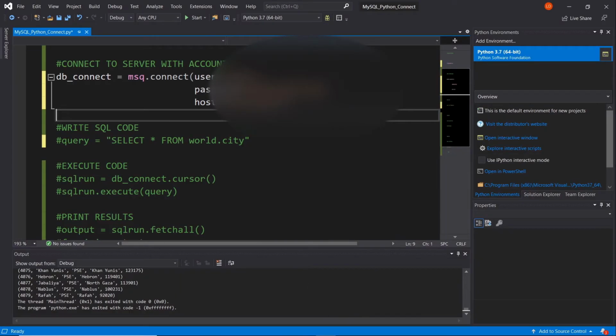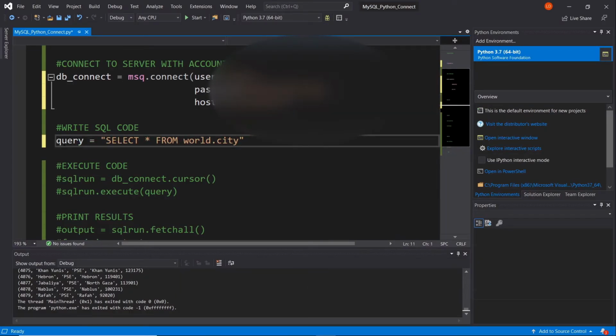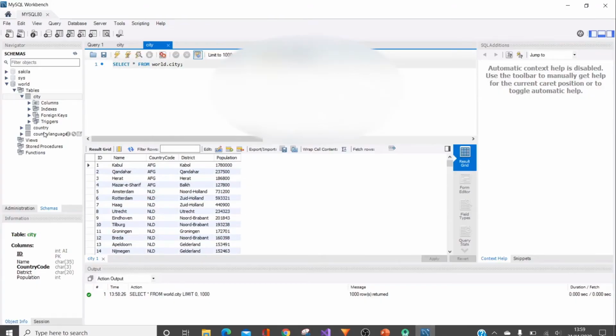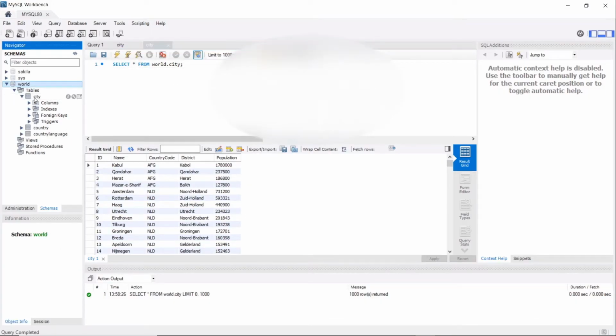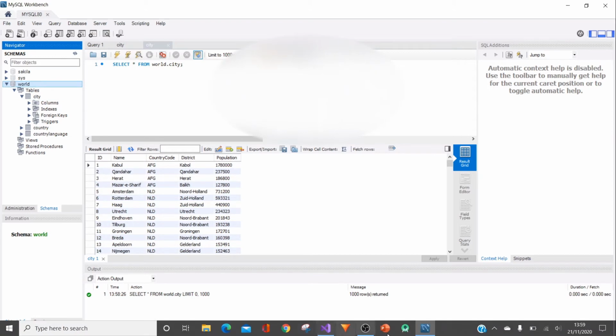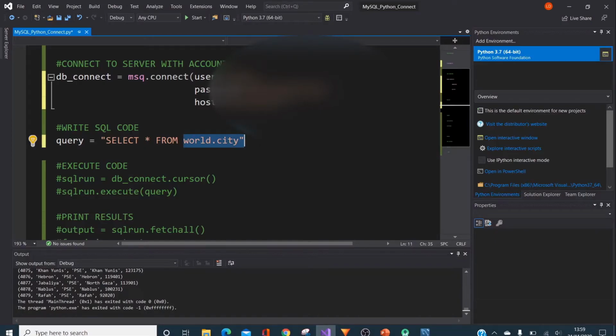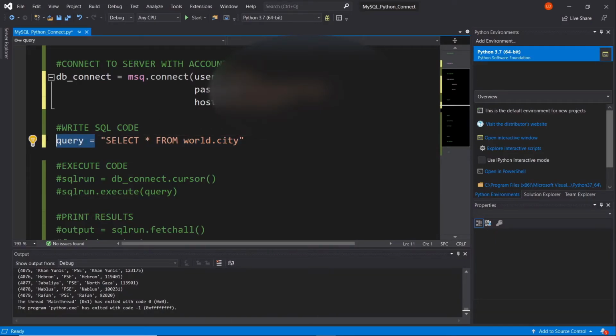So firstly, we need to write our query. This is where our knowledge of writing SQL comes in. This one's a very basic tutorial, so we're going to start with a very basic SQL pull. We're just going to do select star, which is select everything from world.city, because this table sits in world and it's a city table within world. Once we've done that, we put that in quotation marks and we've given that the variable query.